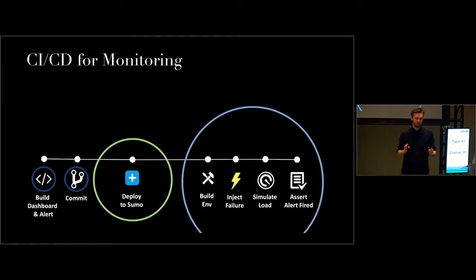And this brings to something which we want to do, which is kind of moving towards a CICD for monitoring. So we're starting to look at our dashboarding and alerting. We want to move more of it into code in Git so that all of our dashboards and alerts are in code. And when we change it, we deploy it to Sumo.